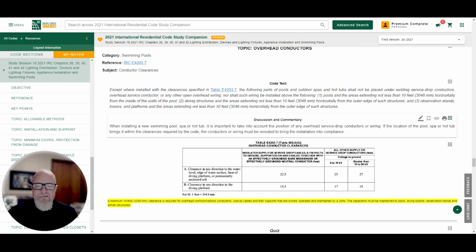A minimum 10-foot clearance is required for overhead communication conductors, coaxial cables, and their supports that are owned, operated, and maintained by a utility. The separation must be maintained to pools, diving boards, observation stands, and similar structures.